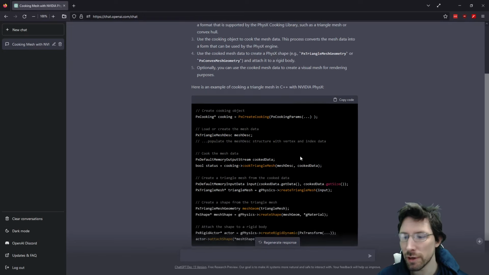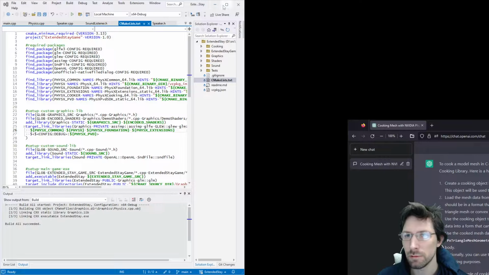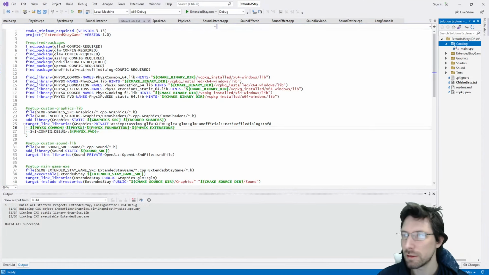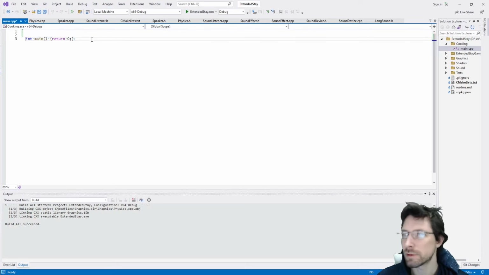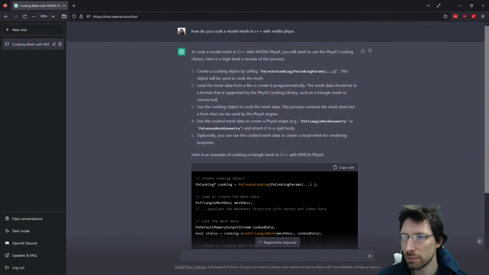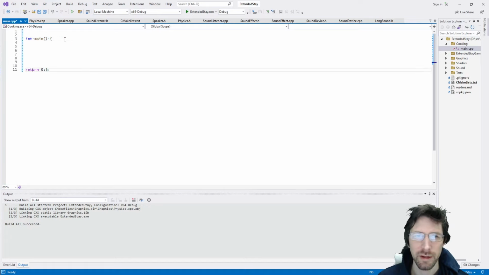But hey, let's try this. Let's just copy this code. Boom, copied. And let's go to this. I got this little cooking main. So first we have to do some stuff. We can assume we need to create all this stuff. So we could just do it. I'm just going to do it in the main.